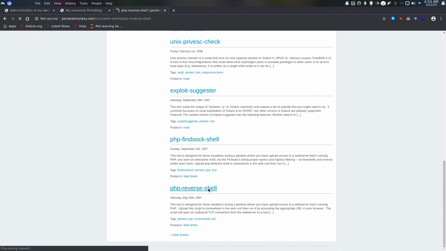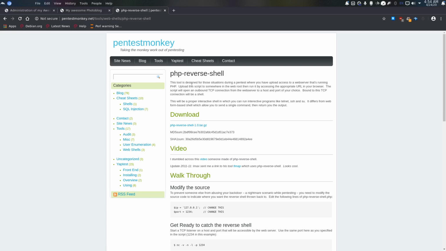PHP reverse shell. As I said, this tool is designed for those situations during a pen test where you have to upload access to a web server that's running PHP, upload the script to somewhere in the web root, then run it by accessing the appropriate URL in your browser. So you can read all that for yourself.